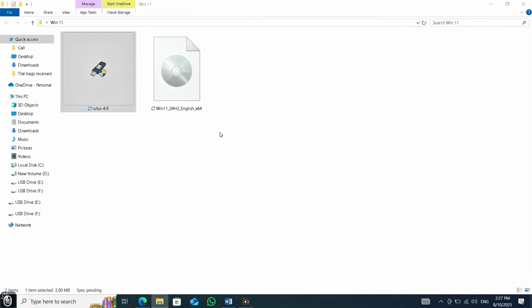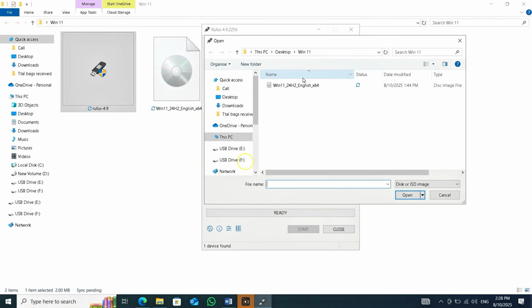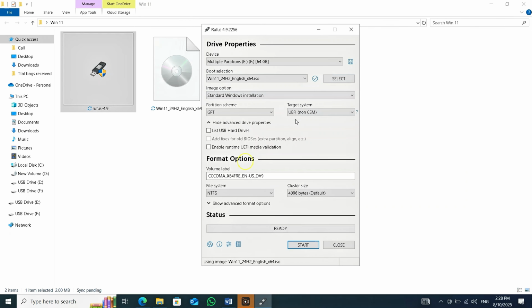Now I will tell you how to use the Rufus software to make the USB drive bootable. Click on it. I have attached a 64GB USB to my laptop. Select the ISO image where you have downloaded Windows 11. Double click on it. Now click on the partition scheme. This should be GPT, target system UEFI, non-CSM, and you can rename the volume label. I have chosen Windows 11, Win11. The file system is NTFS. All is completed. Click on the start button.